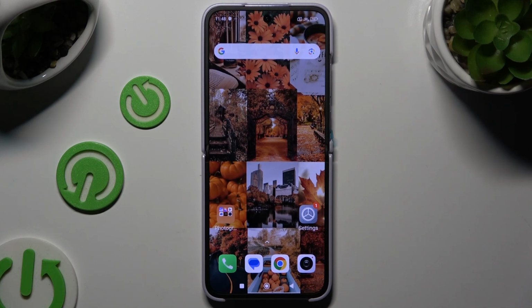In front of me is Xiaomi Mix Flip, and today I would like to show you how you can operate App Cloner.